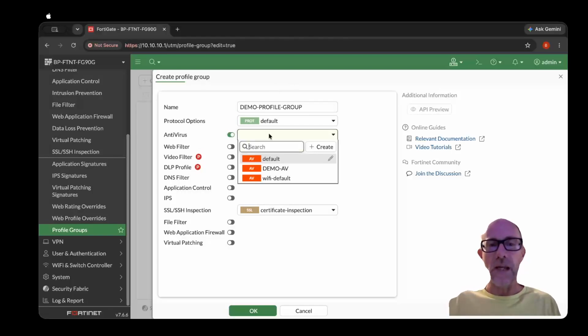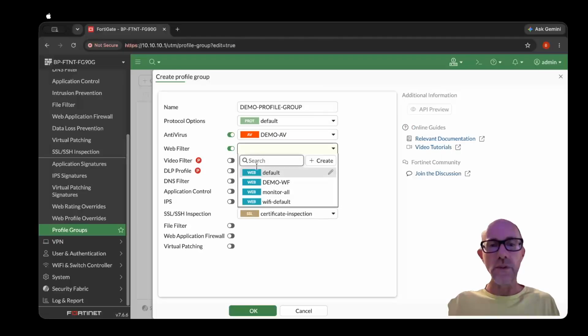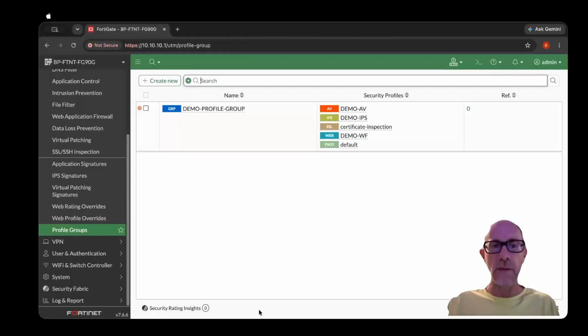I'm going to tick on antivirus, select the demo antivirus profile. I'll do the same for web filter. And then I'll do the same for IPS. And so now I've got these three security profiles all added to this profile group. So I'm going to click OK. And now I can see I've got this demo profile group created.